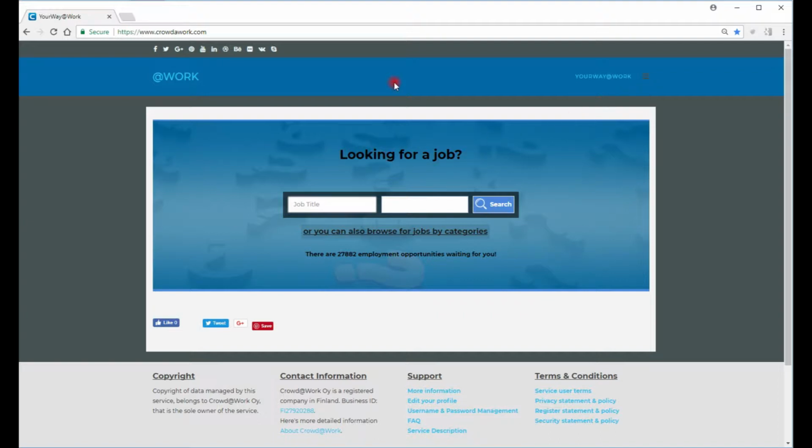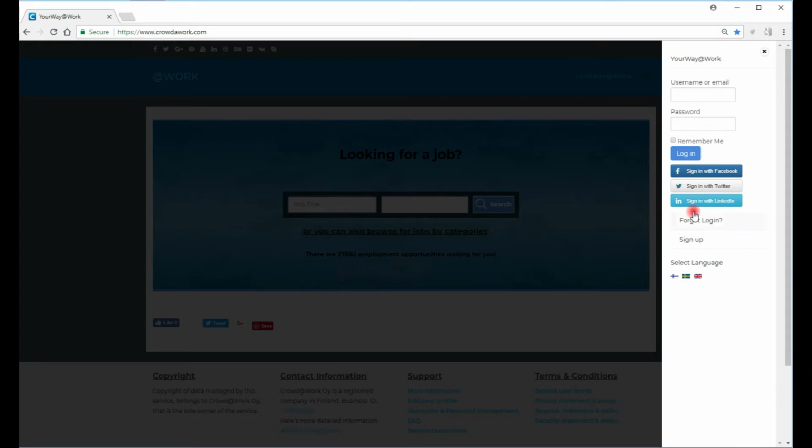And in this session, we're going to look a little bit about how to register and create a profile for yourself. And up in the right corner, you find the three dashes, which is our menu. Now, behind there, you'll find the sign up link.